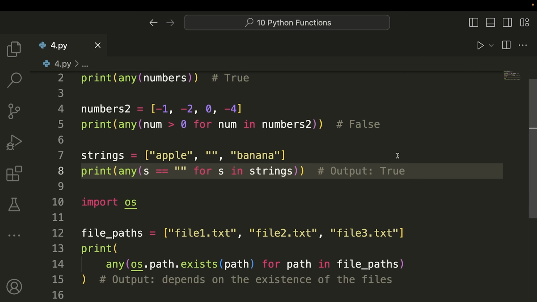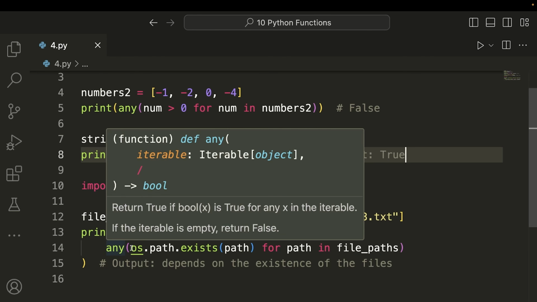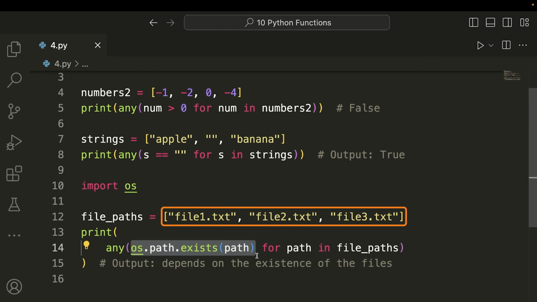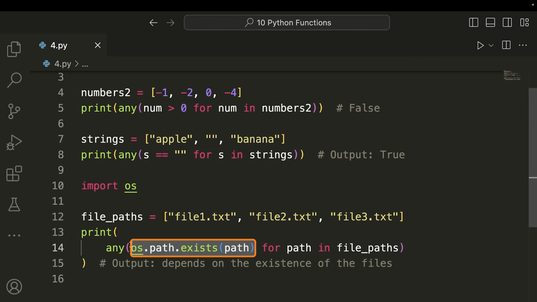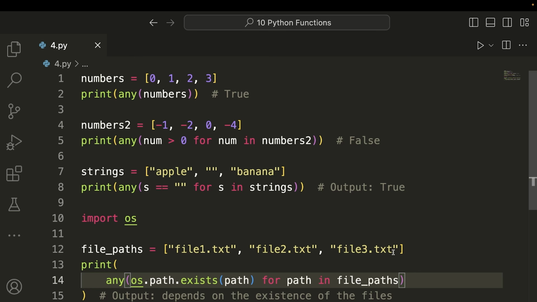Now another example usage here is something like checking for the existence of files. So what I'm doing here is looking if any of these files exist inside of the current path. If they do, then I will return true, right? So that's another useful thing you may potentially want to do.